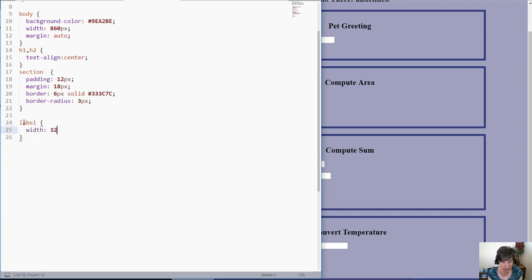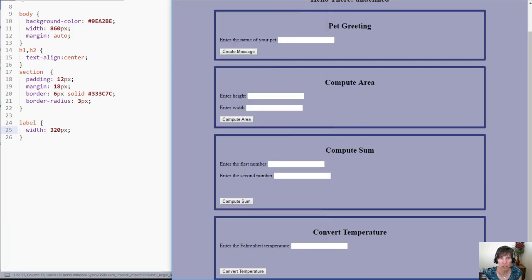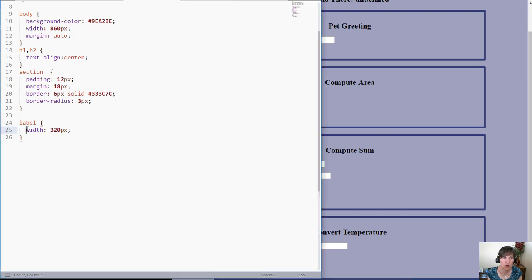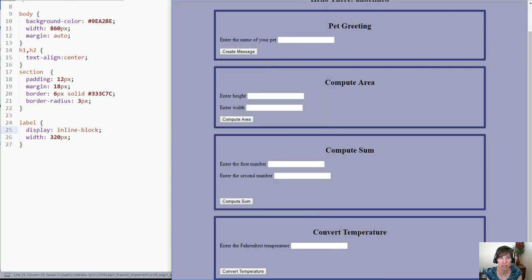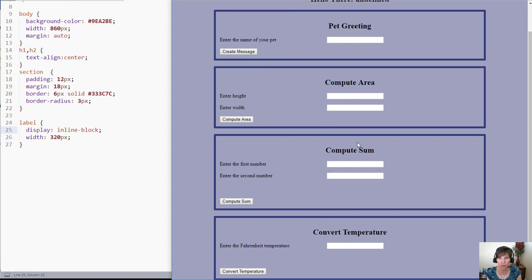So let's say that we wanted it to be 320 pixels wide, and we refresh that. Nothing happens. This is because it's an inline element, and the width property has no impact on an inline element. So we can change the display. Now I still want it to be inline, but I can use inline-block, and that allows that width property to have an impact and still leaves the label inline, so it'll come right after another. Now we see this alignment of the text boxes. So they're all aligned at the end of that 320 pixel label.